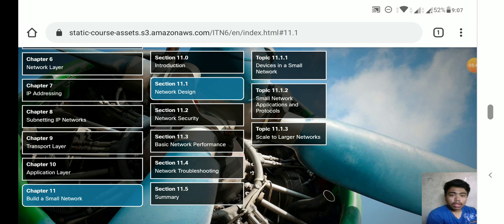Then let's go to network security. We have the types of threats: information theft, identity theft, data loss and manipulation, and disruption of service.